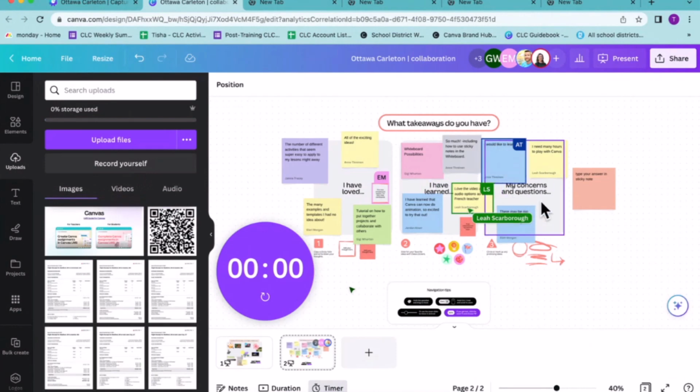I need many more hours to play with Canva. Yes, I honestly could play in Canva all day long. I sometimes do play in Canva all day long. There is so much to learn. Yes, there may be too much and it's overwhelming.